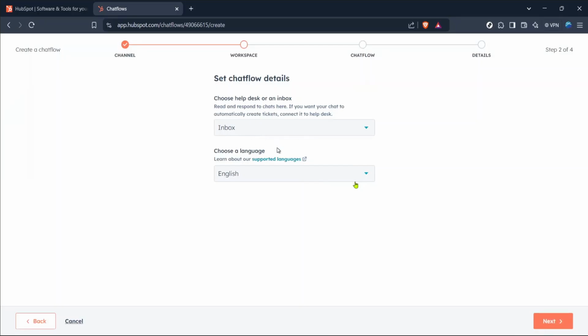Now comes the fun part, customizing your chatbot. HubSpot will guide you through the chat flow settings, where you can adjust the chatbot's appearance, availability, and tone of voice. You can also set up automated responses, like greeting visitors, answering FAQs, or routing them to the right team member. Take a moment to make sure your chatbot style and language match your brand's personality. When you're satisfied with your configuration, click Create, and that's it.